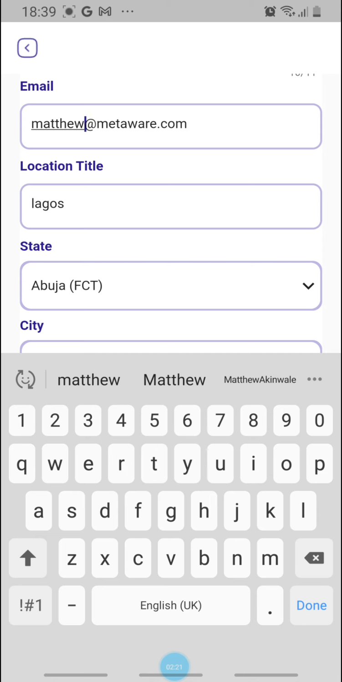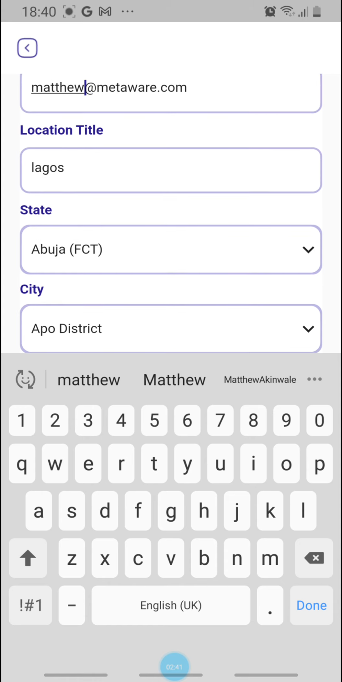Then for location, you put something like Lagos. Location is the exact place where you have that particular kiosk. So it can be the name of the street, it can be the name of the bus stop. If you have, say, 3 locations at the bus stop, you can say Ikeja bus stop location 1, Ikeja bus stop location 2. So you can be creative with that location title.